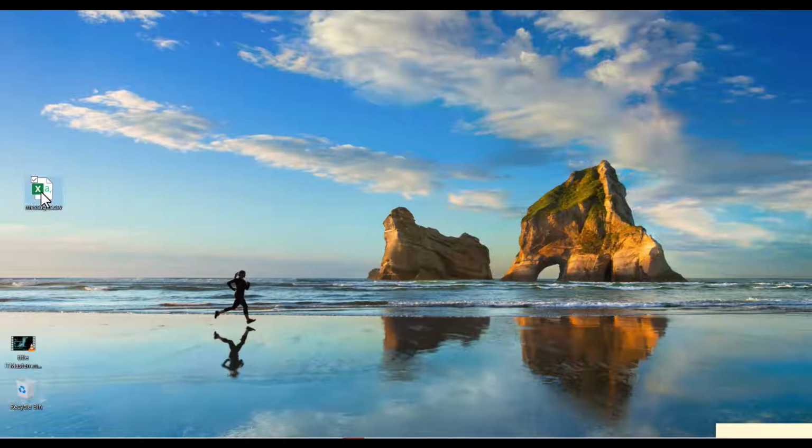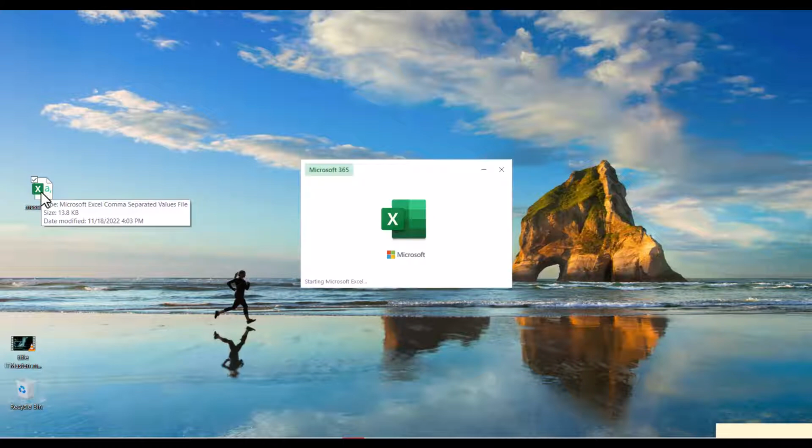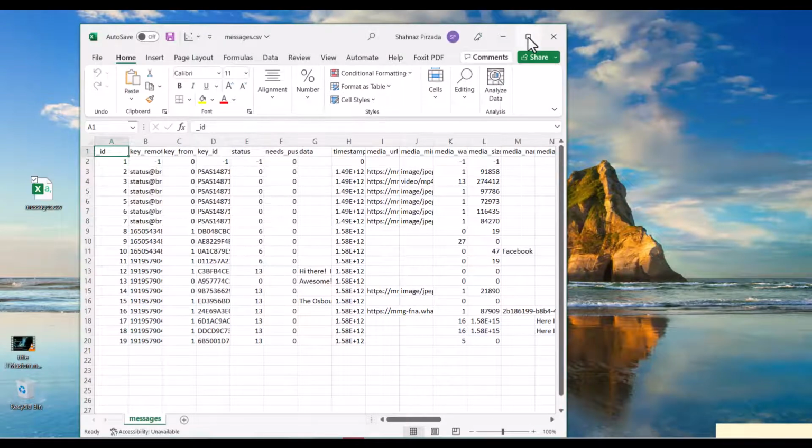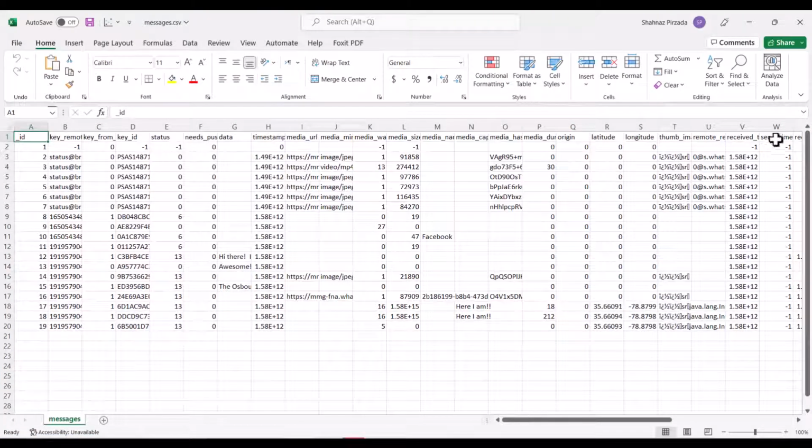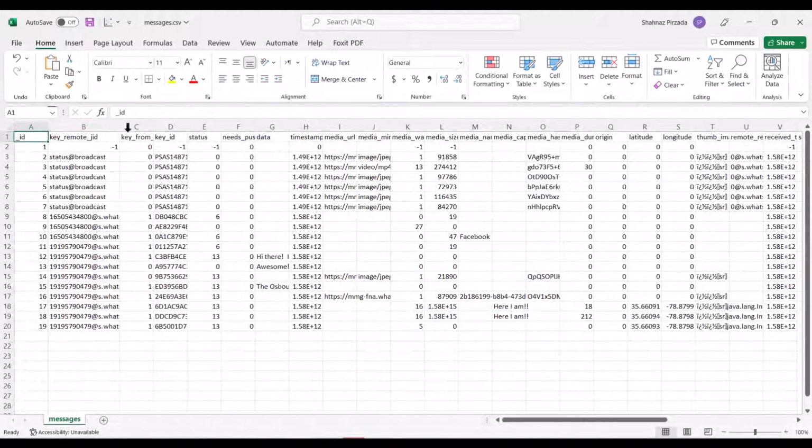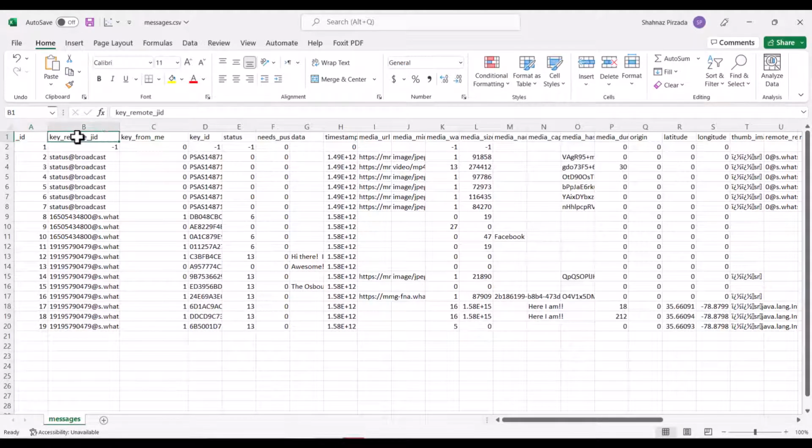So let's move to see the data inside the Excel file. So this is my CSV file. You can see, before the CSV file I introduced the attributes like ID, key remote, key from me, key ID, and many more.